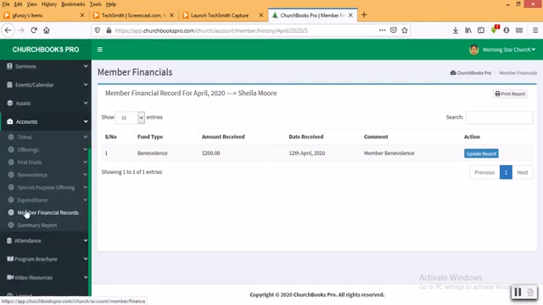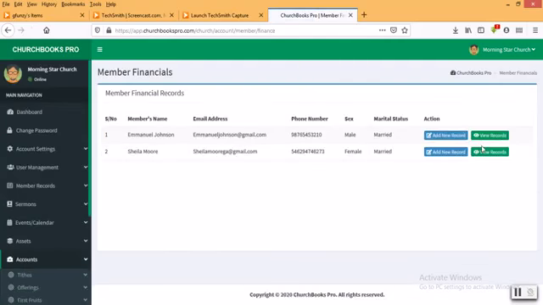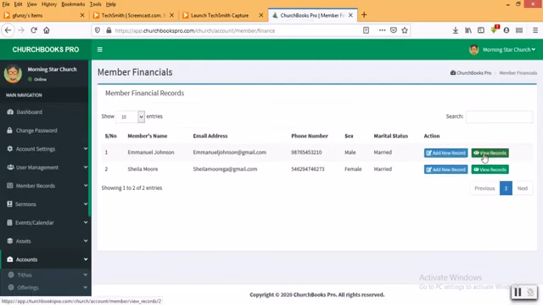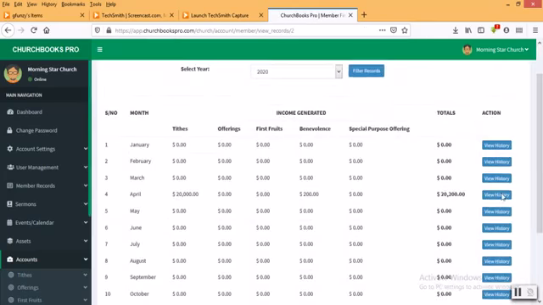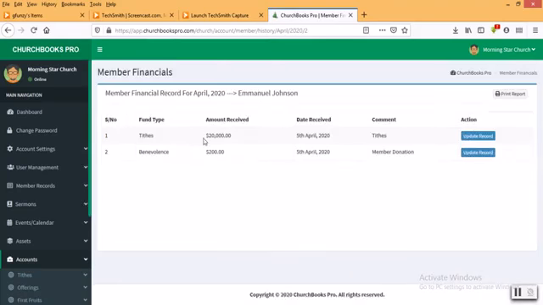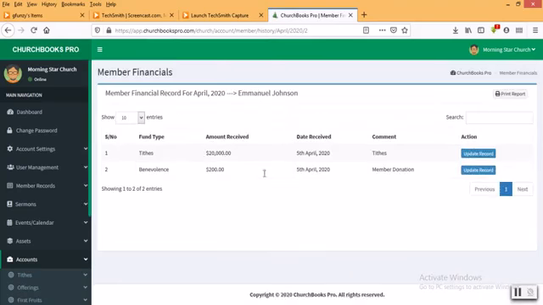I think for the first member we'll have 2 records. So let's look at that member. And so for view history, we see that the member made a donation of 20,000 naira for tithe and $200 for donation. So you can actually print.